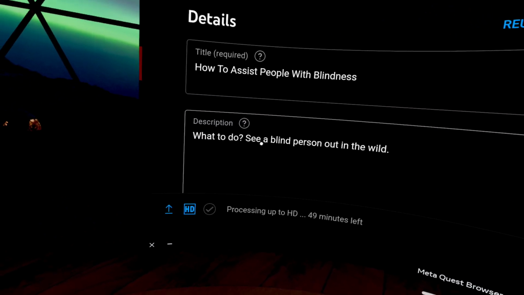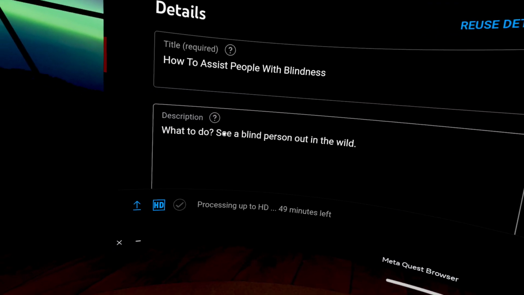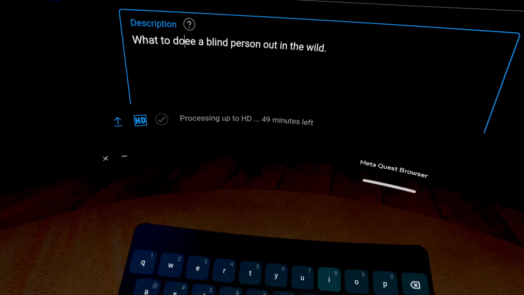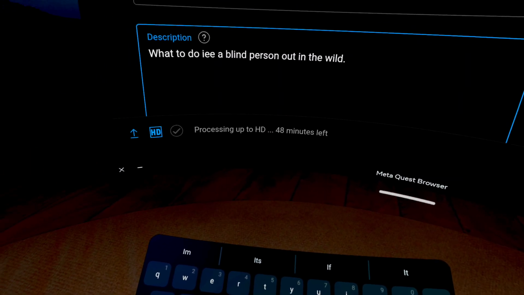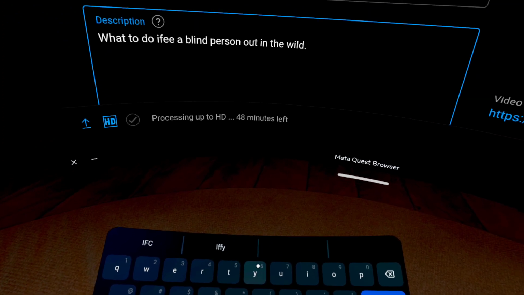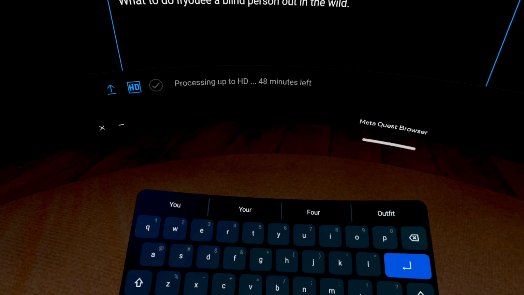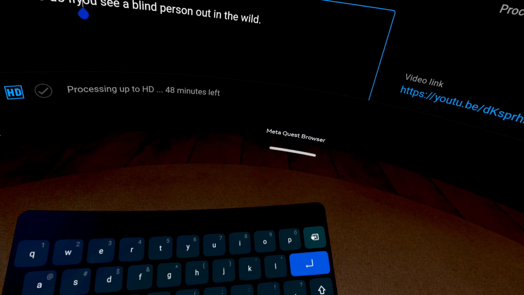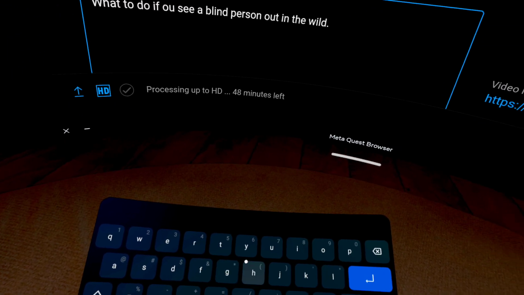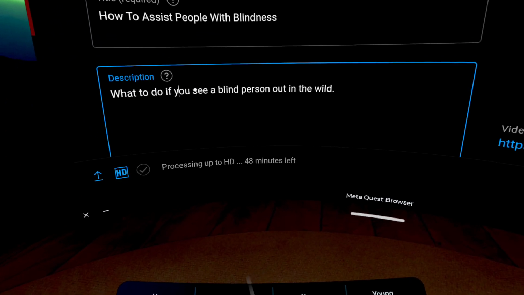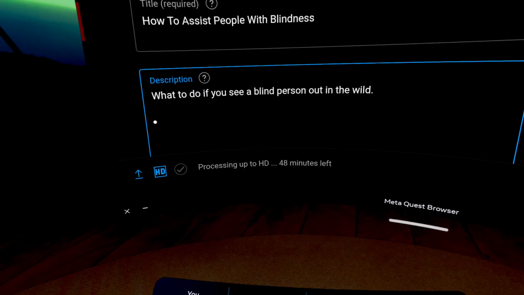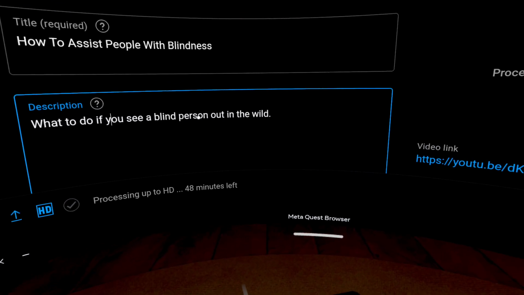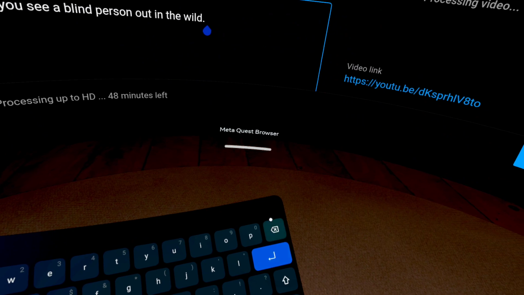Okay, it's going to be short and simple. And I'm just going to do some editing because the microphone doesn't always pick it all up. You can also put in your keywords, but it's more lengthy because you kind of have to go back and forth because you can't put in a comma by voice, as far as I know. What to do if you see a blind person out in the wild.